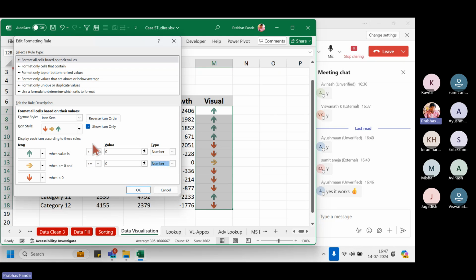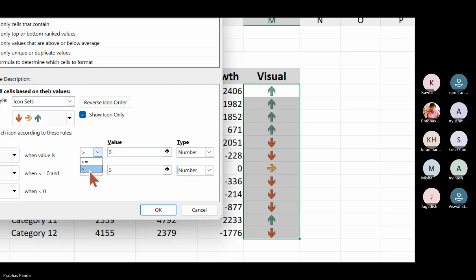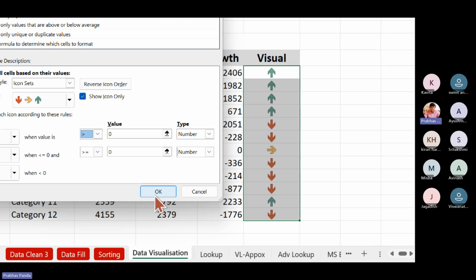And then you should go for this first icon, greater than. When value is greater than or equal to, by default it will be showing, you should go for only greater than. And then you should change this to show icon only. This checkbox needs to be activated. And click OK.